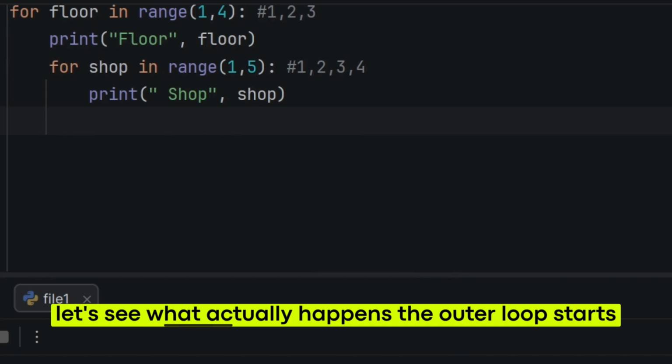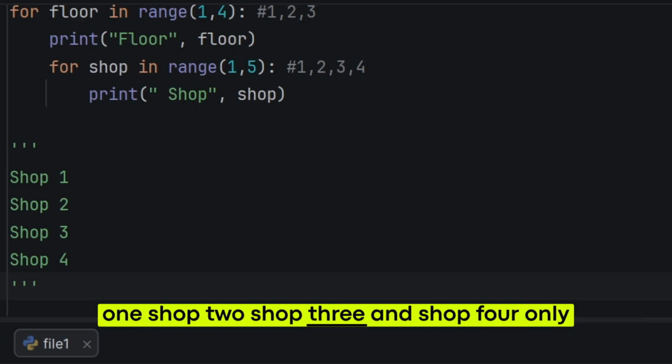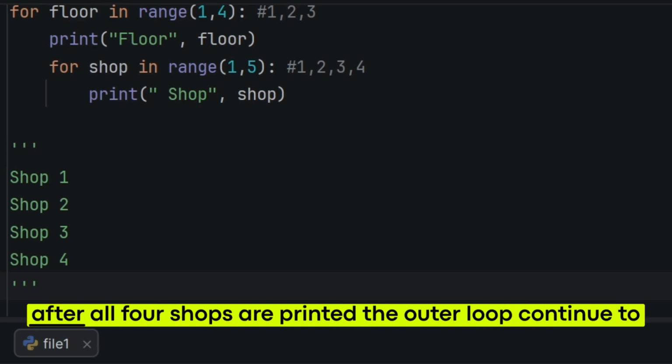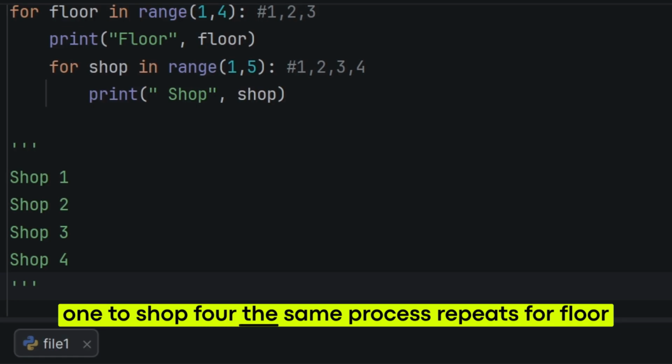Let's see what actually happens. The outer loop starts with floor 1. Now the inner loop begins and prints shop 1, shop 2, shop 3, and shop 4. Only after all 4 shops are printed, the outer loop continues to floor 2. Again, the inner loop starts from the beginning and prints shop 1 to shop 4. The same process repeats for floor 3.